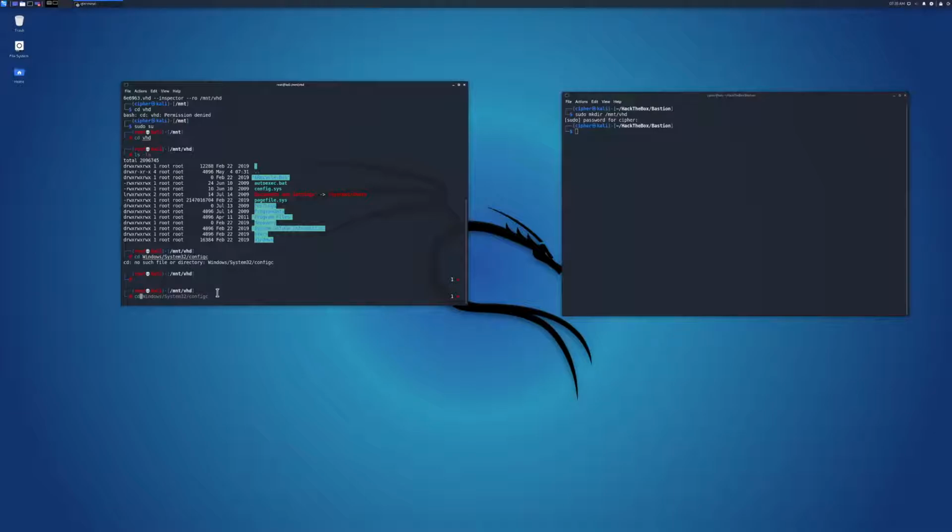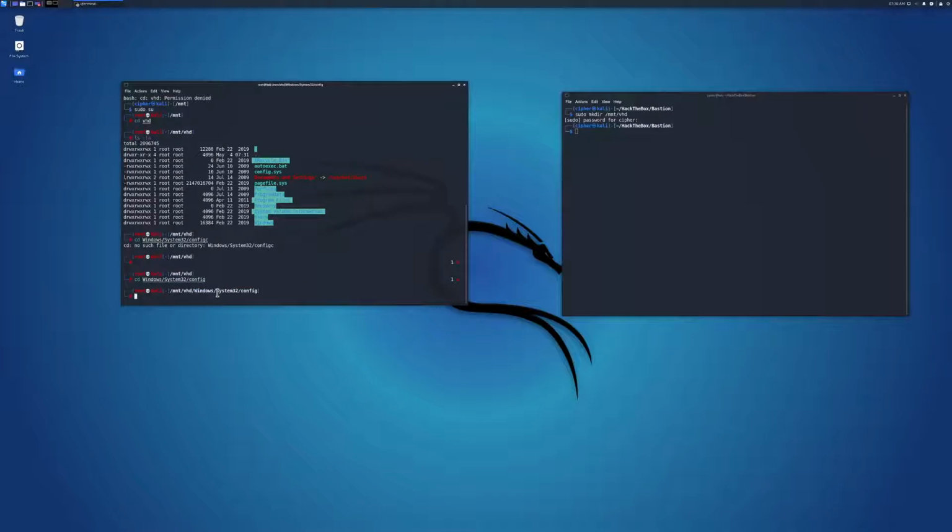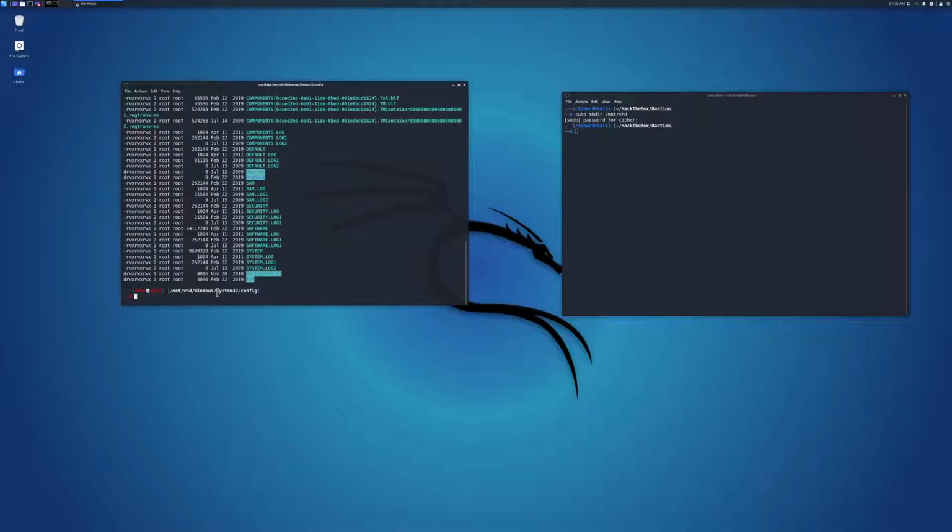Kali had a stroke. It happens. This can happen when you mount such a large directory into your system. Usually I don't have a problem with this, but I guess today I'm going to. Anyway, so this is what we look for.